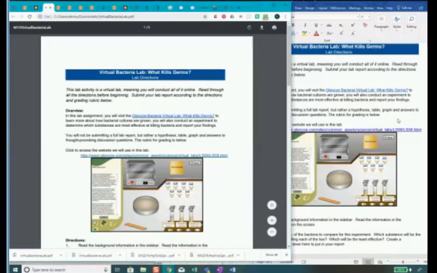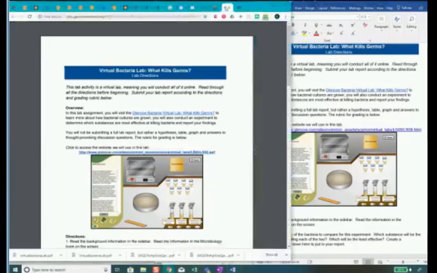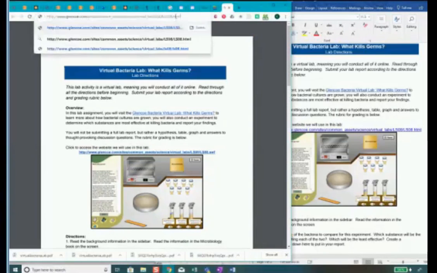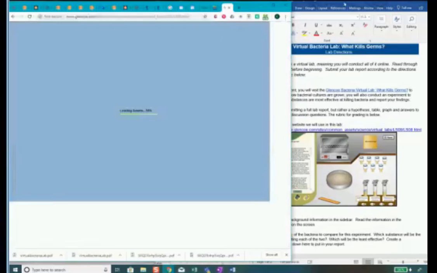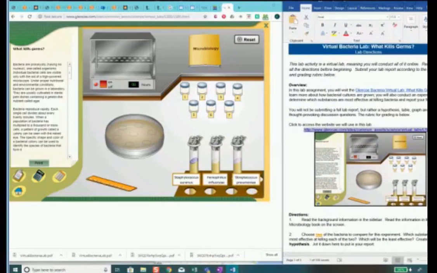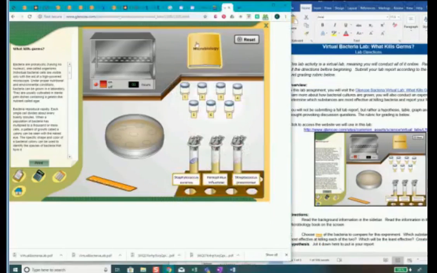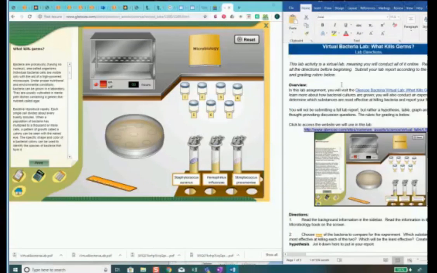And so what I'm going to do is take this link right here, copy it and paste it into a brand new window. Okay, and this is going to take me to this lab. Now, the first time that you open it, it may ask you if you want to run Adobe Flash or whatever, and you'll say yes.